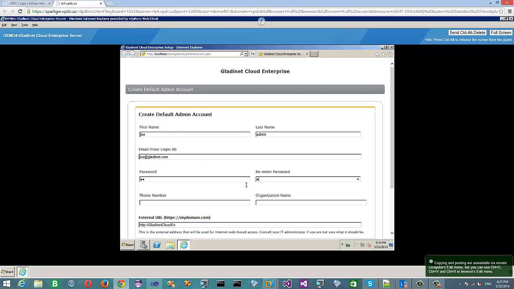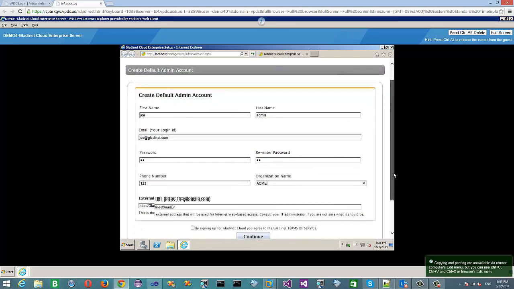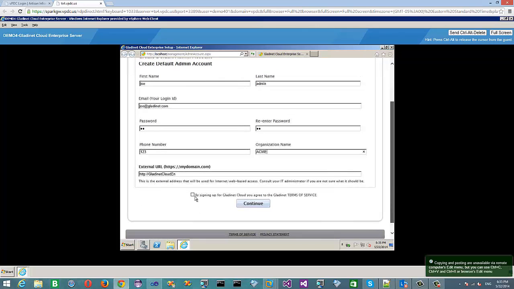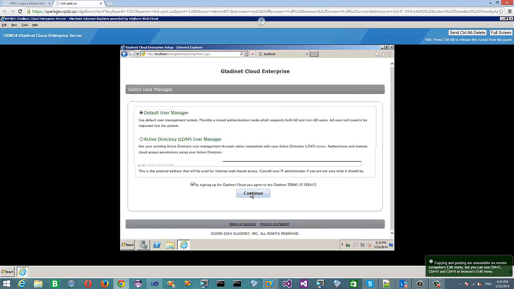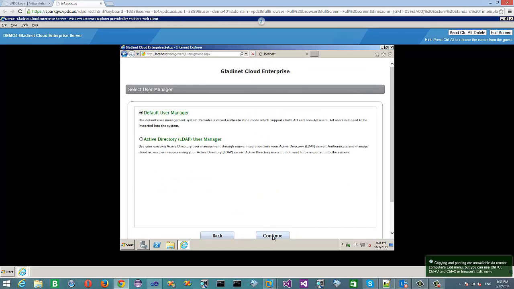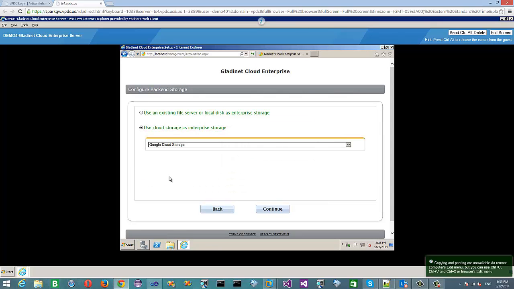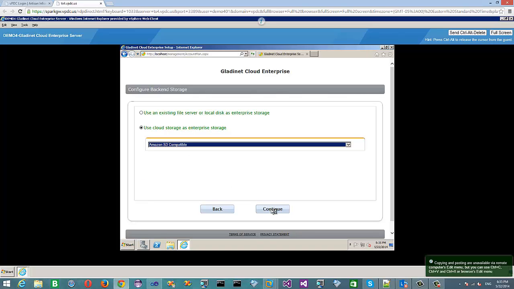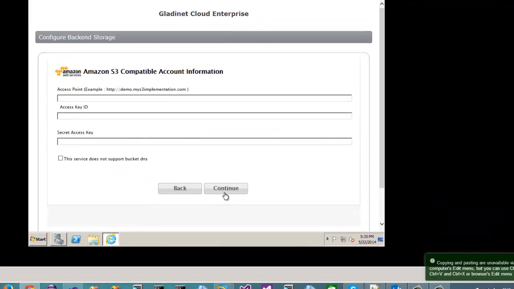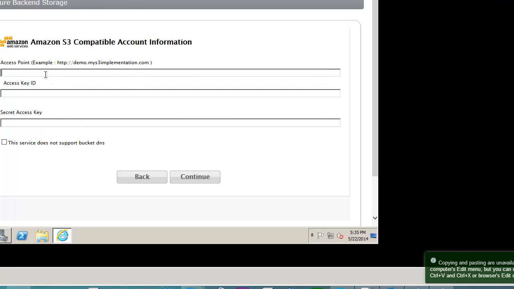So now we are creating the default administrator account. So this is a Gladinet Cloud Enterprise administrator. You can leave the other parameters such as the external URL as it is for now. You can always change that when you are ready to open this solution to the internet for business. You will need to map the public IP address to a DNS name, get an SSL certificate, and you are in business. So now we will be connecting to Artisan Infrastructure's object storage.